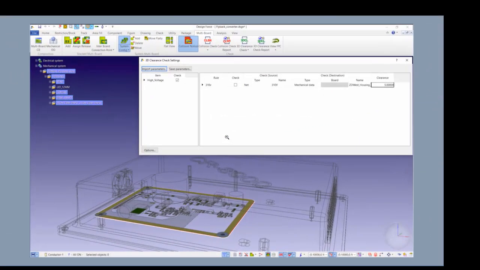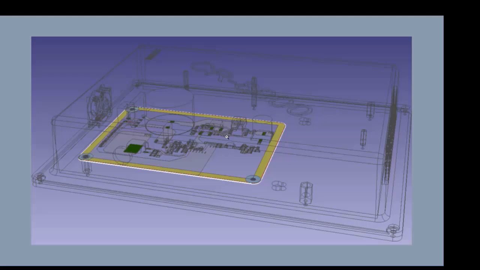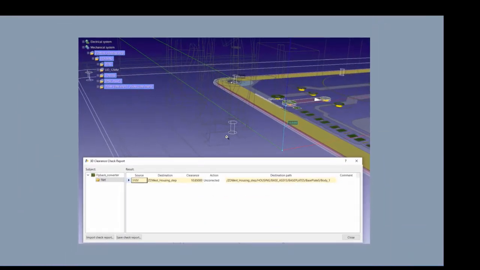Finally, we check for clearance violation to mechanical objects. I will demonstrate this by setting up spacing checks between certain conductors and imported mechanical constraints. Show how to validate the results from visual inspection, which you can cross-probe from the results window.